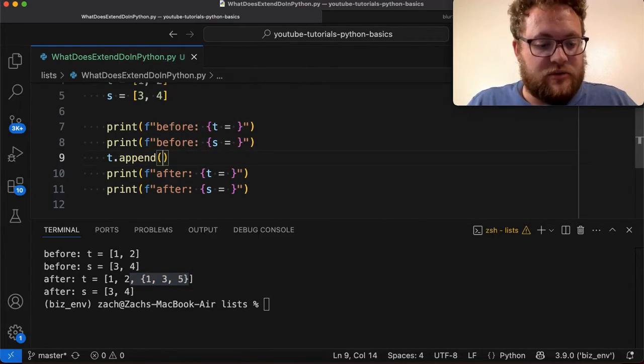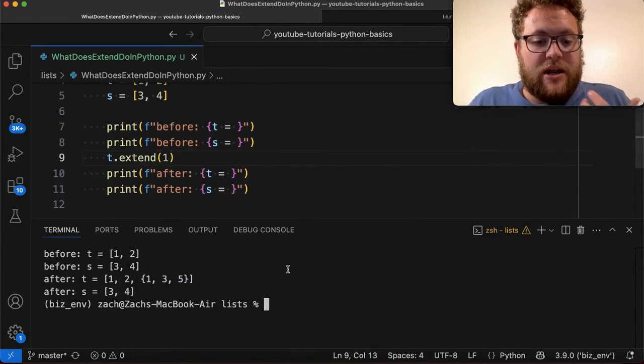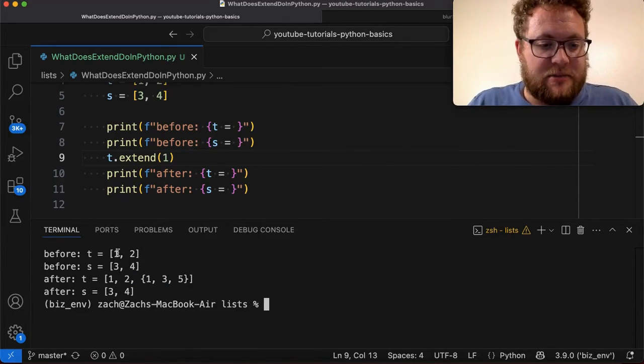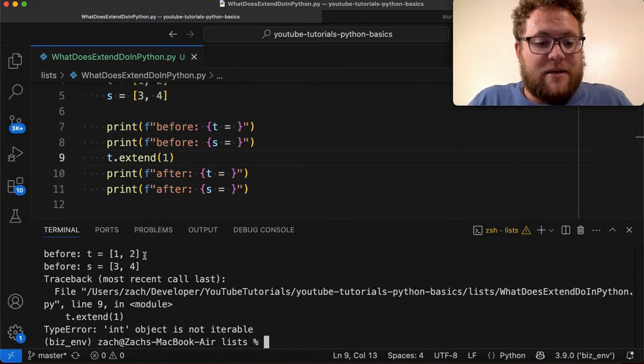Let's come in here, change this to 1, and then do an extend here. If I put in extend of 1, ideally you would hope this is just going to be 1, 2, 1, just like appended. Well, in this case, it ends up with an error saying that int value of 1 is not an iterable. We can't add it.